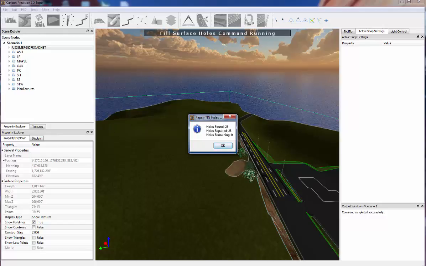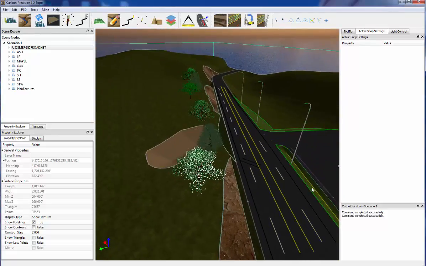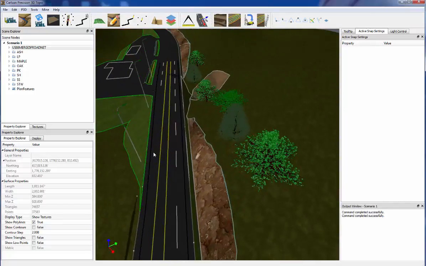If it was remaining, you'd get another group of polylines that are time-stamped with the hole detection so that you can quickly find it and repair the holes manually. But in this case, the automatic repair worked, and you can see that there are no longer any holes in the surface.